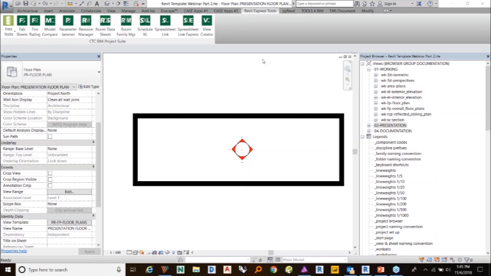Once again, it's the 3D elements and how you're going to tag them if you are going to have the schedule be taken off of elements in the model.